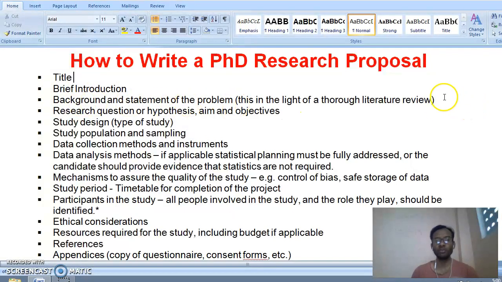Background and statement of the problem. Once you have taken the topic, there must have been some problem behind the topic. That's the third step, background and statement of the problem. And the fourth, research questions or hypotheses, aims and objectives. What are all the questions you can raise from your topic, like why, what, how and when questions, and what are the aims and objectives of such questions when you answer them with some experiments.